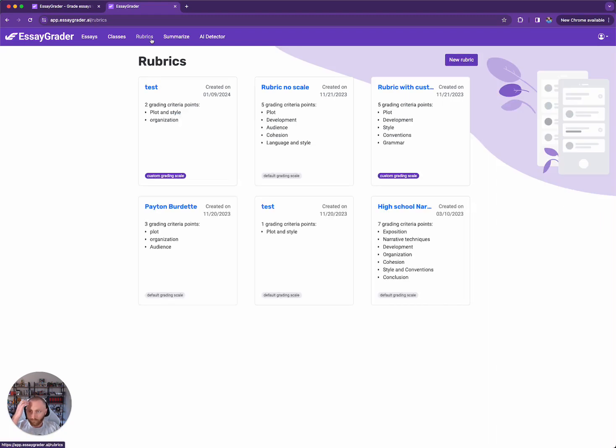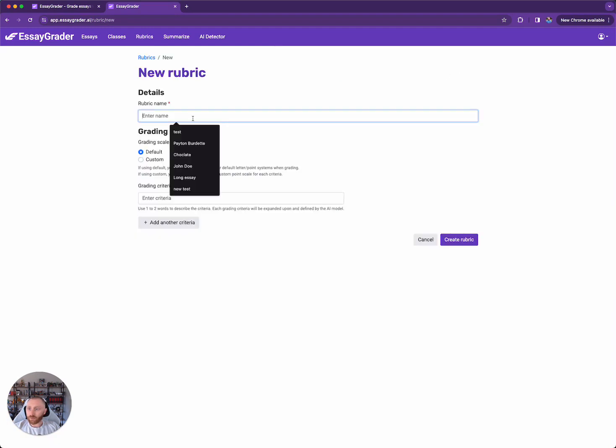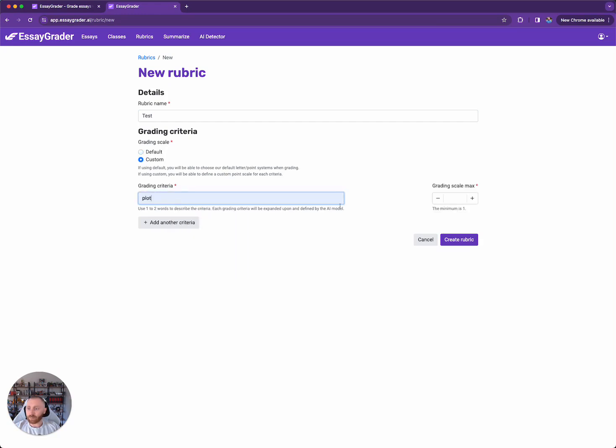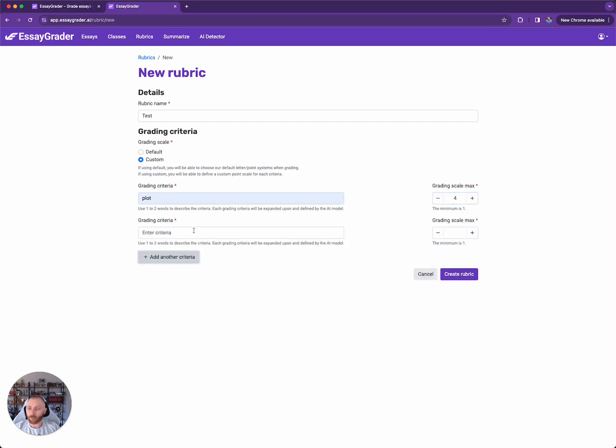Okay, here we have our rubrics. You can click new rubric, enter a rubric name, let's call it test. We can do the default grading scale, which will allow you to use those 2 grading scale inputs back on the dashboard, or you can use custom and say plot and then add in a grading scale max. So let's say a student can get up to 6 points for this certain grading criteria. This is very helpful because we don't want to assume we know how teachers like to grade. Instead, we let you choose how you would like to grade and let the AI help you.